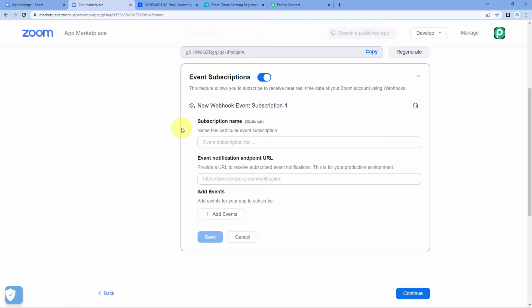So here, guys, we are going to add an event and the webhook URL, that for what event we want this app to send data to Pabbly Connect. So here first give this subscription a name. For example, I'll name it as demo. Then it is asking us event notification endpoint URL.